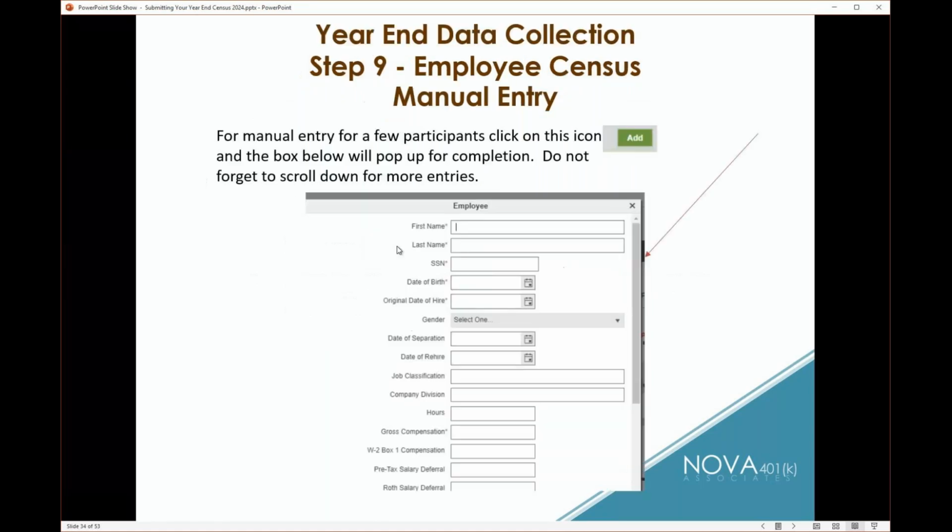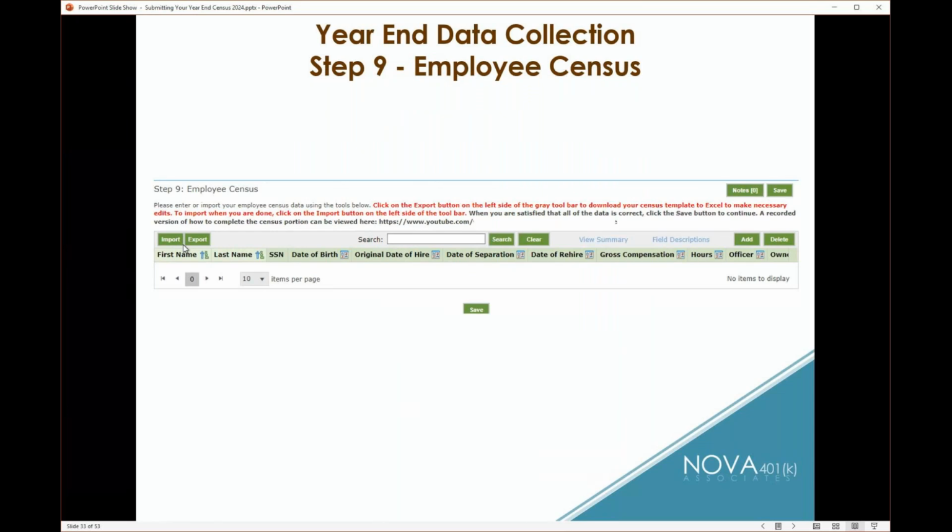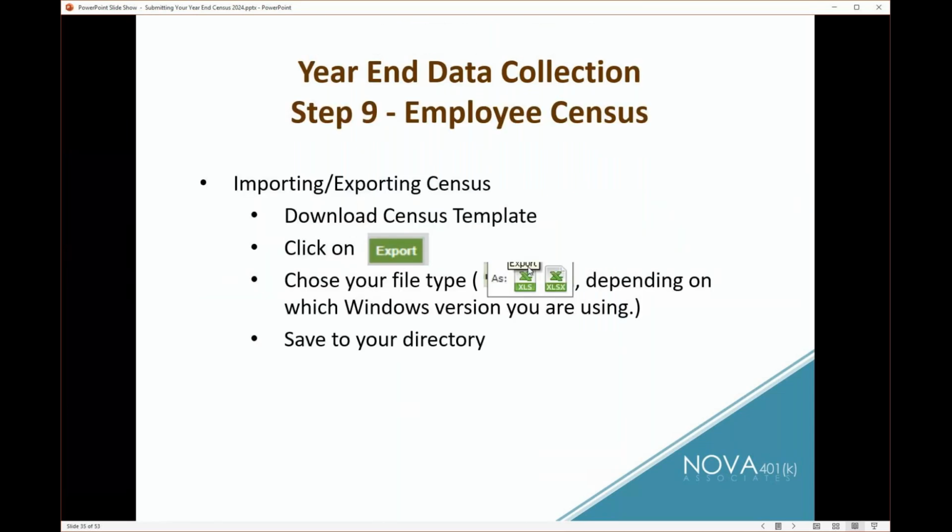So you would click, if I were to go back to this screen over here, you have export. So you click export, and it'll give you 2 types of Excel depending on which Windows version you're using, and you pick which one works and save that file to a directory within your computer.